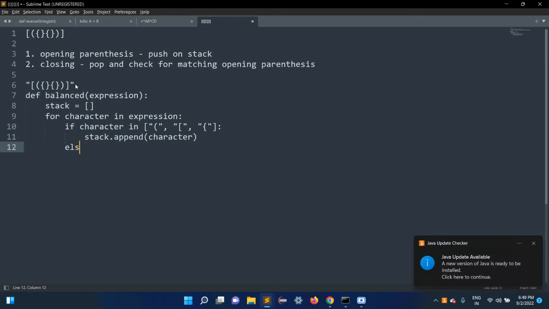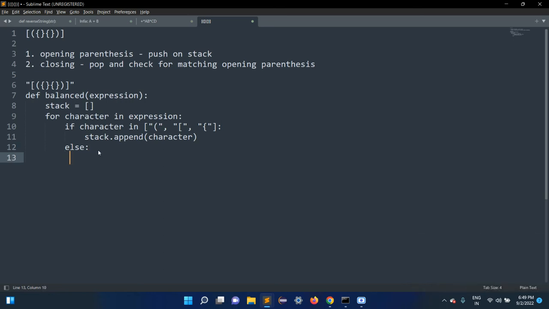For the second case, else, if that is not the opening character, that means if it is a closing parenthesis, not the opening parenthesis, what we will do? I'll create one variable which is the top character, and to fetch the top character, what is the method? Stack dot pop. So we will now pop the topmost element just to check if we are having a matching parenthesis or not. So here we will use if case again.